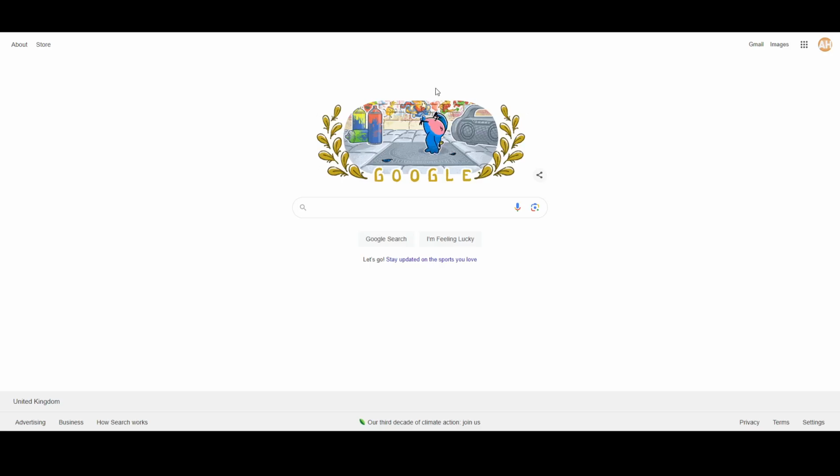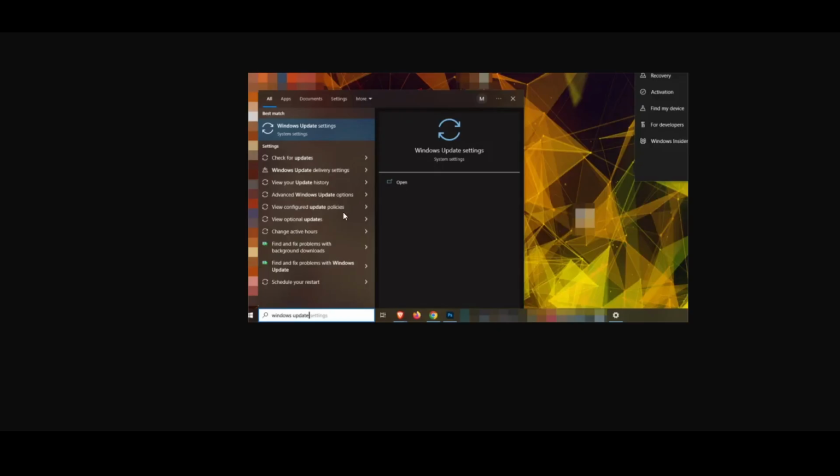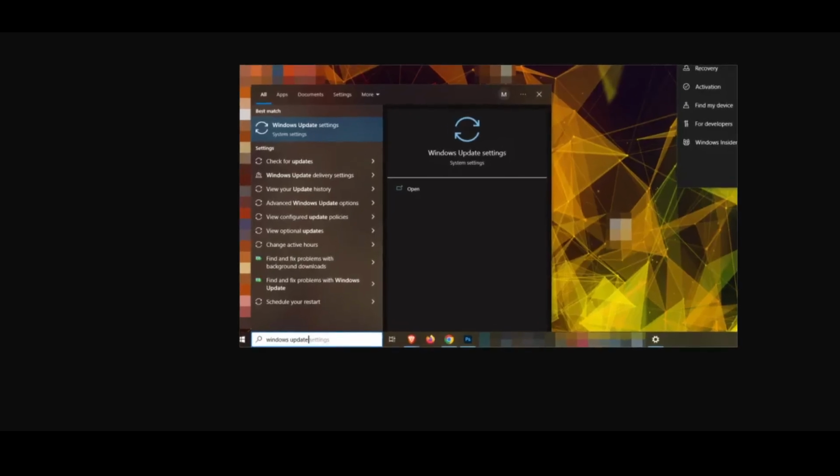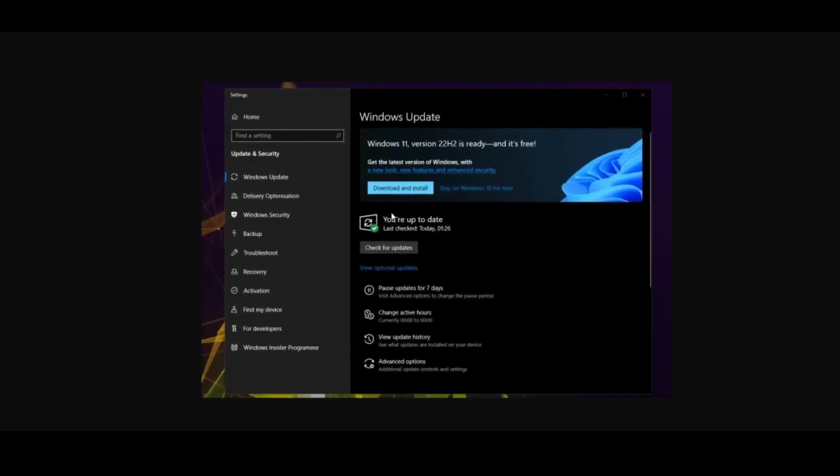If you have a laptop or a computer good enough that supports Windows 11, you don't have to worry about anything. For that, you just have to go to your search bar, search for Windows Update, and click on this Windows Update settings. Now, after clicking on Windows Update settings, this is what you will see.